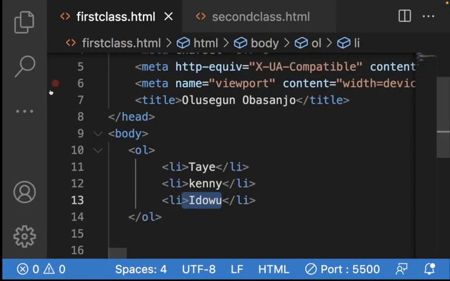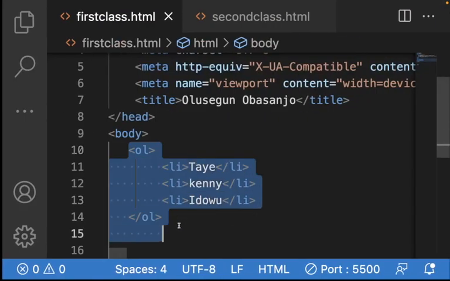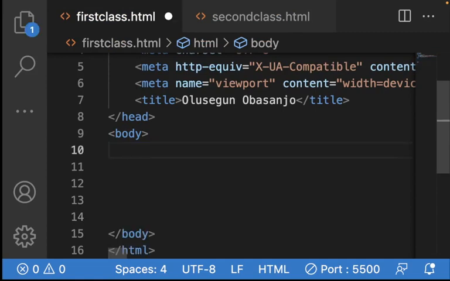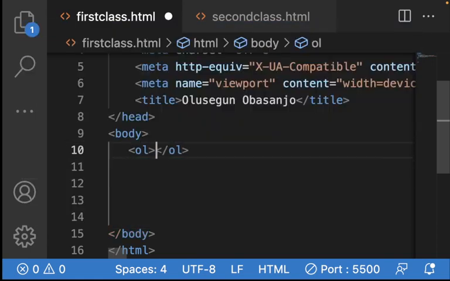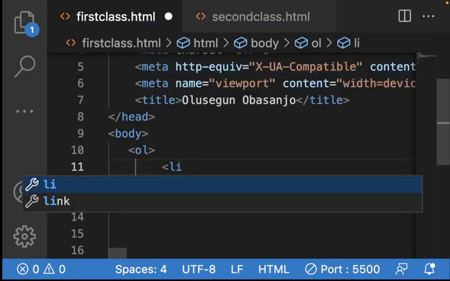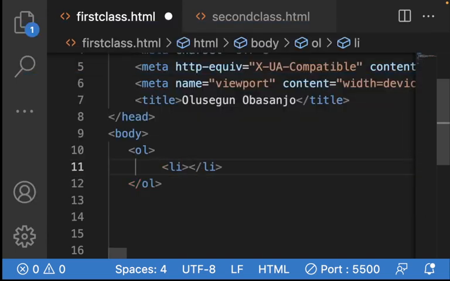Let's make use of it again. Let's say I want to display a list of gadgets. So OL for ordered list. But well, for a list of gadgets, I don't think the order matters. It can be arranged anyhow. So you can make use of the unordered list. But for now, let's use the ordered list for that.